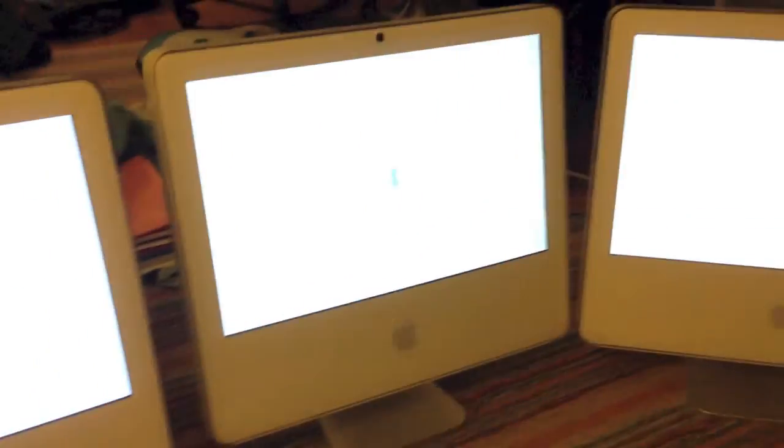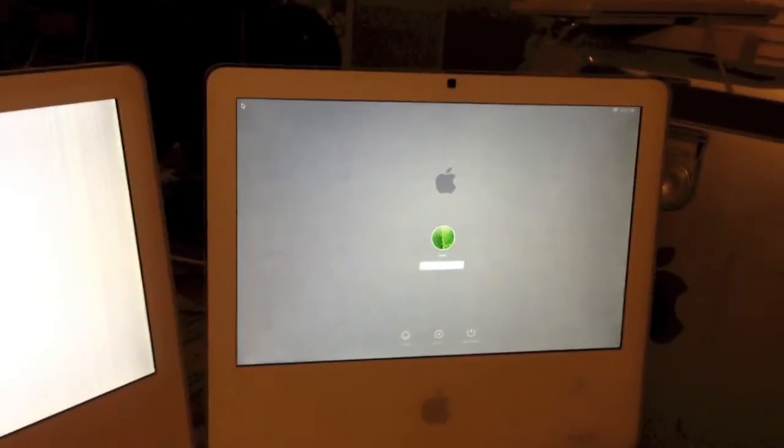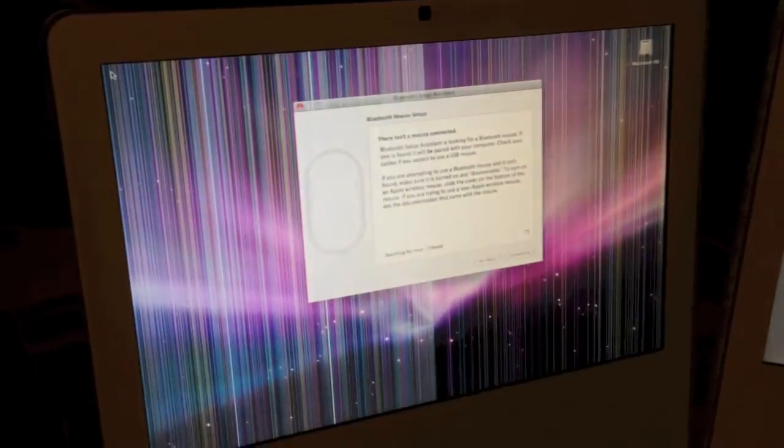Okay, these two Intel iMacs have pretty much booted up at the exact same time. That one got to the login screen first, this one's still going. Alright, these two are booted into the login screen. Go ahead and plug the keyboard in and log in. And the G5 has just finished booting, as you can see. Alright, I'll go ahead and log in here.